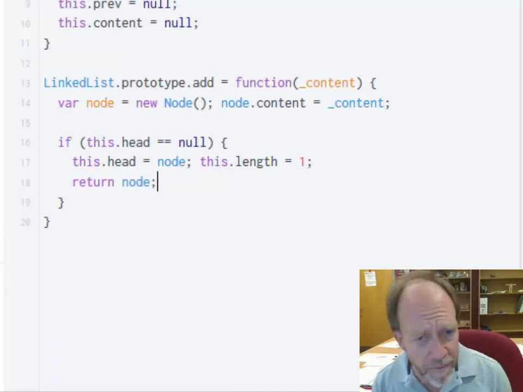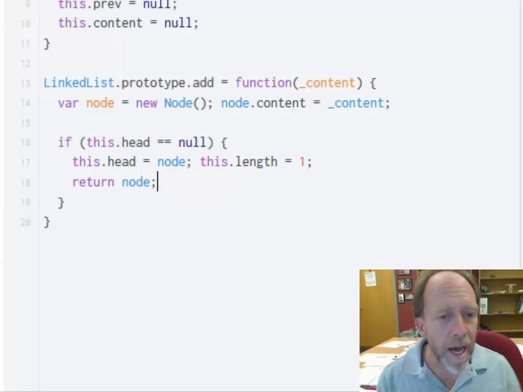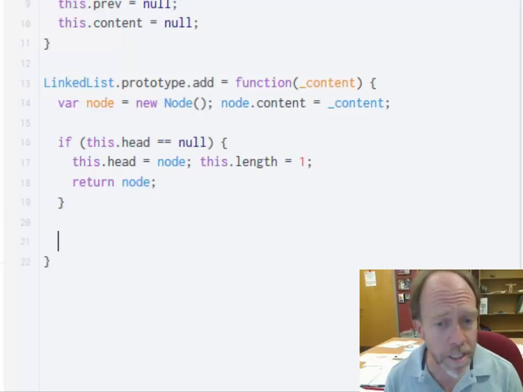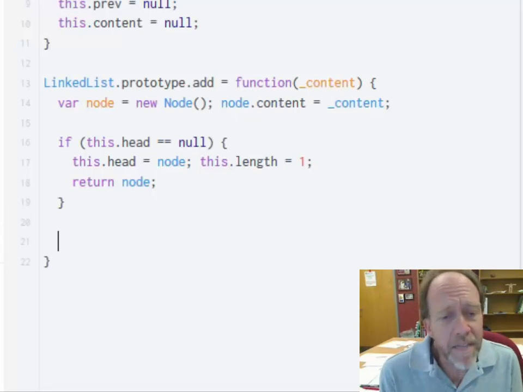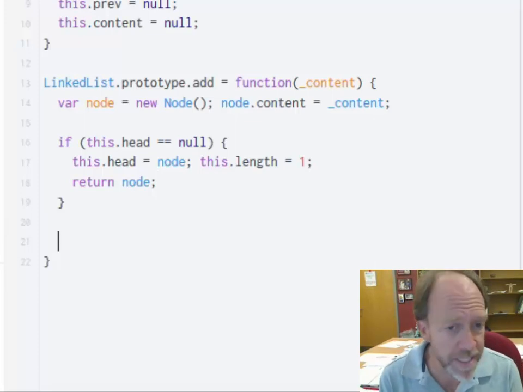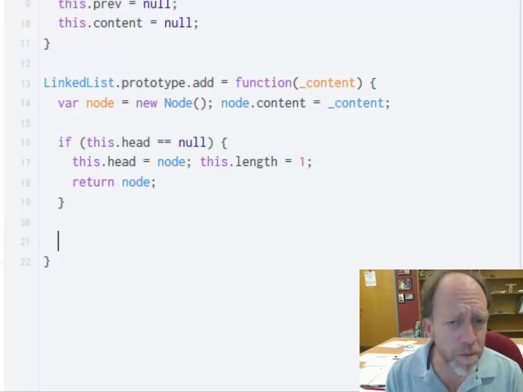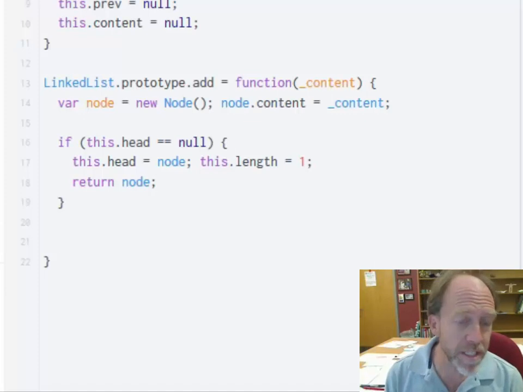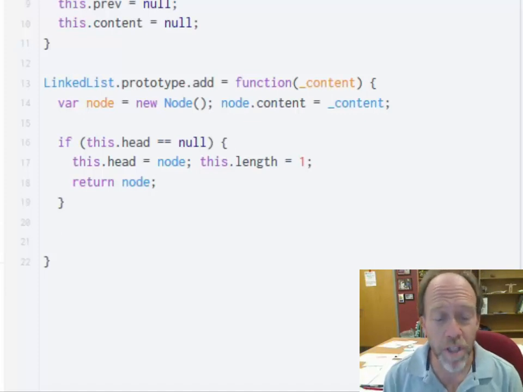Because in the add function you're adding a node, I'm going to make it so that it returns the node. Now, I could just as easily have decided to return the list, which may make sense. In that case, I would just say return this. But what I really want is to return the node that was being added in the add function. Voila.